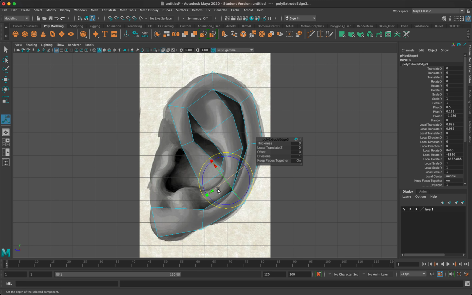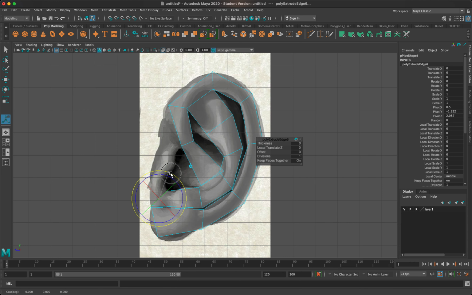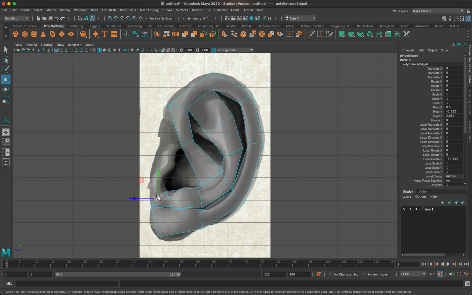So that's going there. Yeah, I'll do one here. I'm going to just resize these afterwards. I'm just going to get the rough extrusions in for now. So I'll do one right there. Rotate it this way. And I'm going to have another extrusion building up that way. So I'll move there.